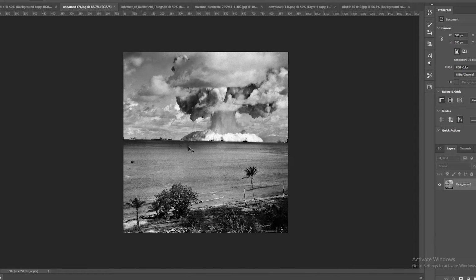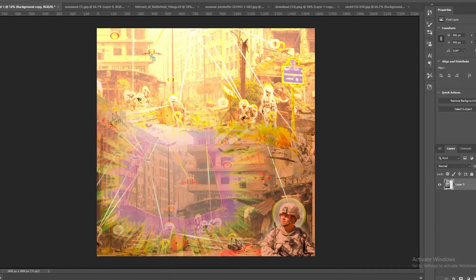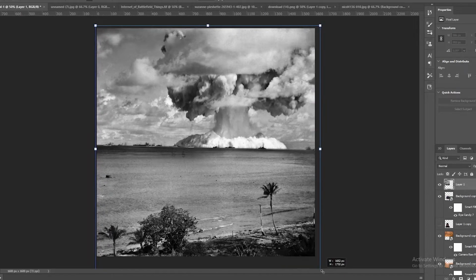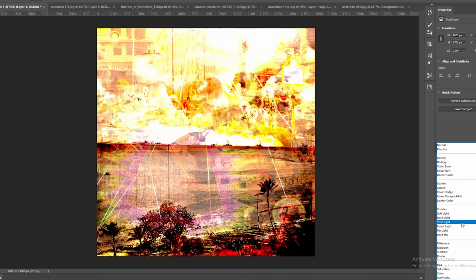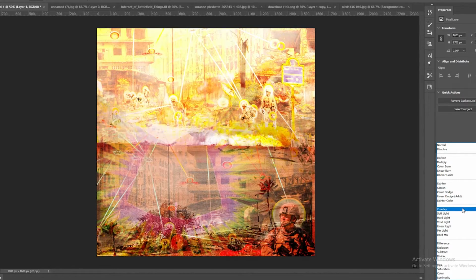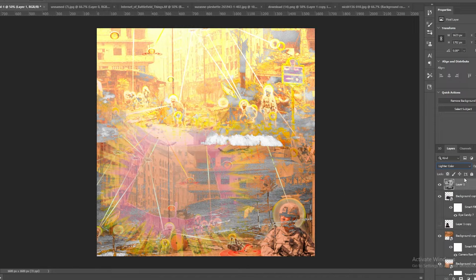And then sometimes I just throw the whole image in there. I'll see how it looks though, for the Bikini Atoll. I like that it's black and white as well. It's just a different kind of color scheme to it. I don't want it to be too powerful in the image. Yeah, I like it like that. It just adds a little bit of a different color to it.